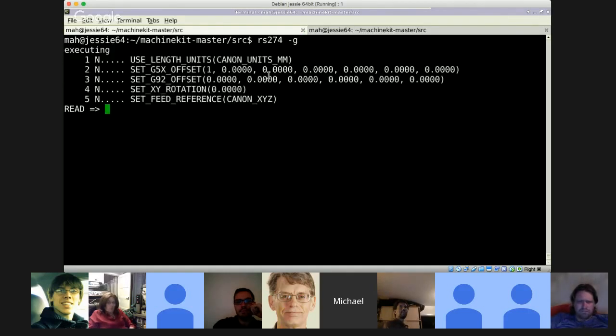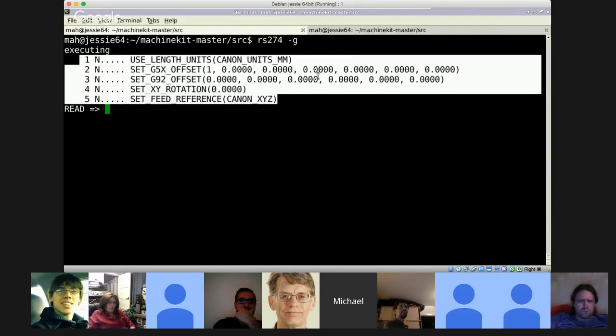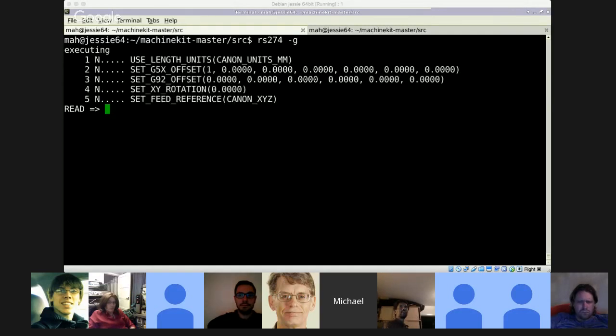So let's do that and start it. What we see here is that it creates a couple of lines of output, each one of which relates to a command which the interpreter passes downstream towards the motion pipeline, towards the trajectory planner and the motion planner. This is basically just an initialization sequence. It just says, please interpret everything in millimeters. We're currently not using offsets, we're not using rotation, and we're using a certain feed reference. So that's just a standard initialization sequence. Now I'm going back and will paste in the program. I'm sorry, just let me go through the flow.